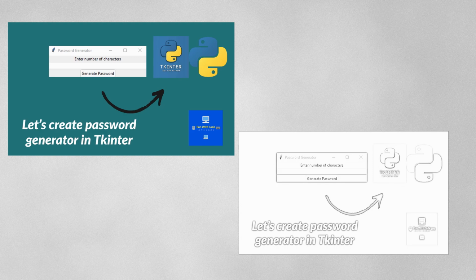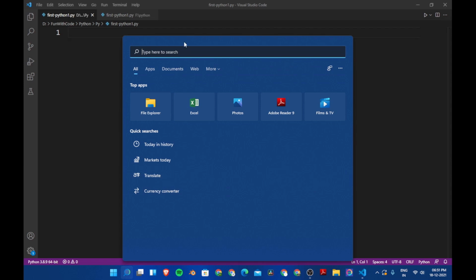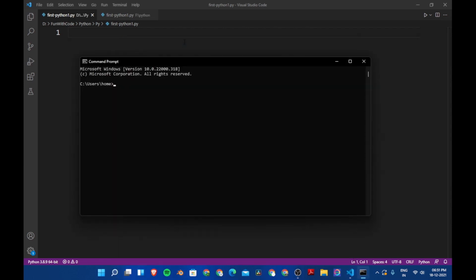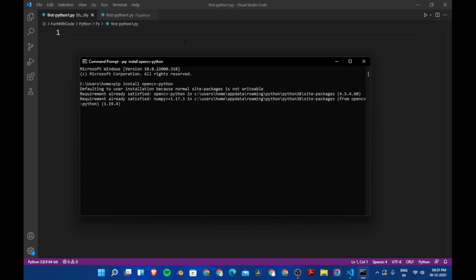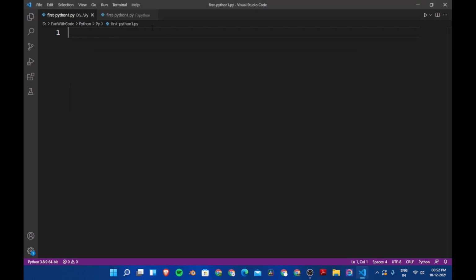So without any further delay, let's have fun with code. We are going to use a module called OpenCV. So let's quickly install the module. Pip install OpenCV. I have already installed the module, so it says requirement already satisfied. So let's close the command prompt and let's import the module.